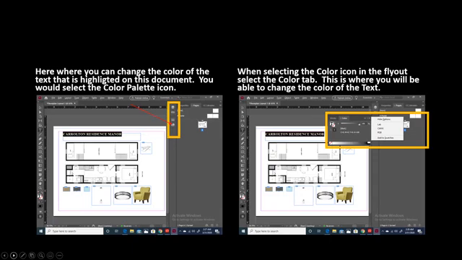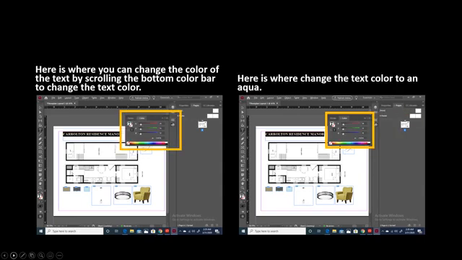When you're selecting the color icon, then the flyout, select the color tab. Then when that opens up, you will be able to change the color of the text. So the whole idea is to actually outline the text. I would say underscore it, then change the color, and you'll see this live.